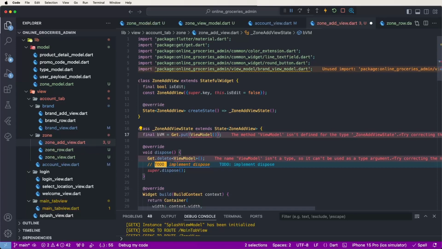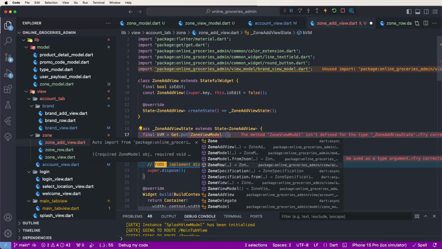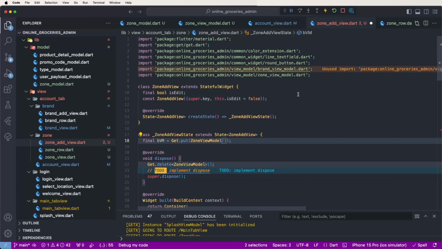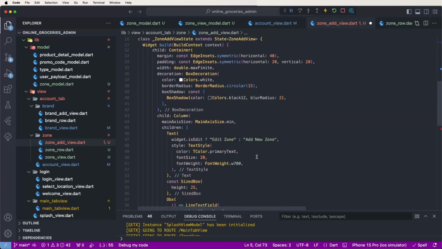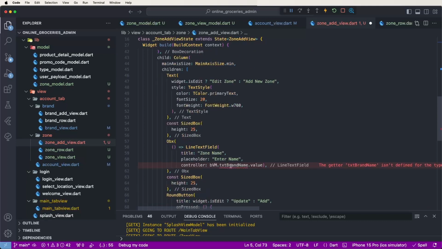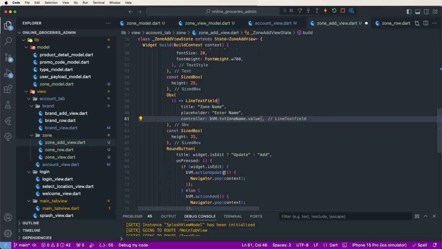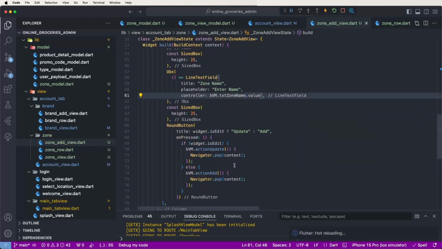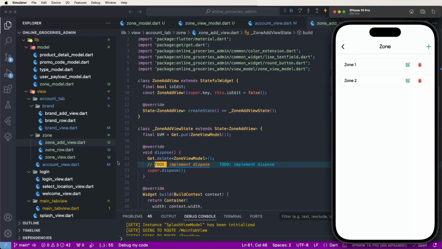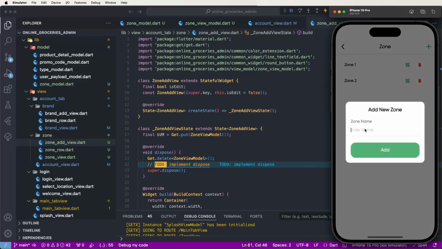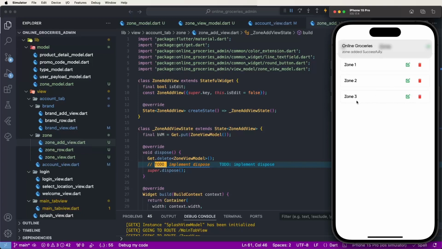Replace with the zone view model like this, and set it here. Also the text zone name, add update like this. We need to save here and set, and save here again. So we need to test here zone underscore 3, click add and get this here.